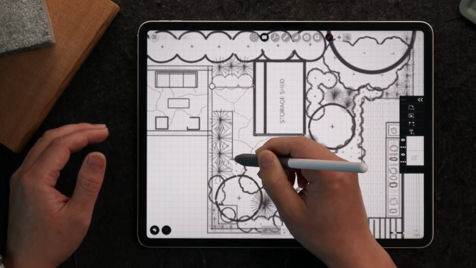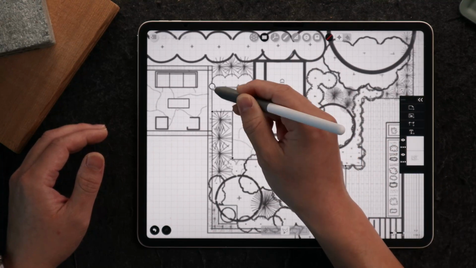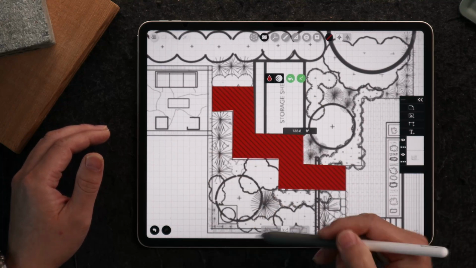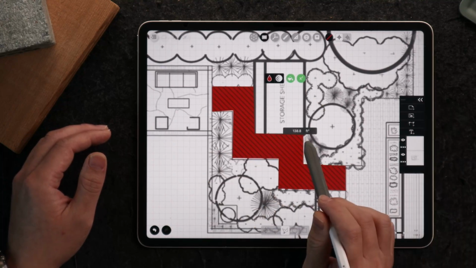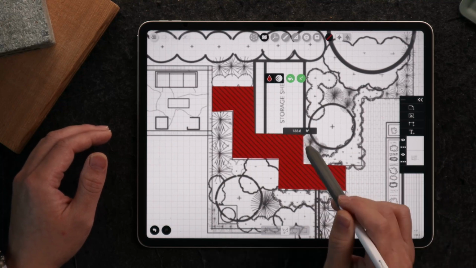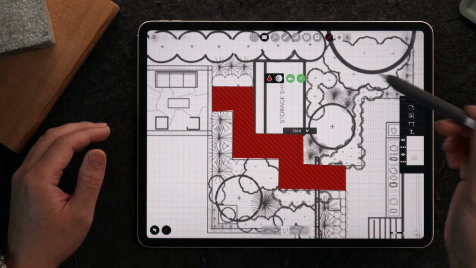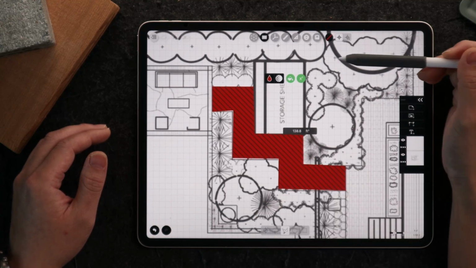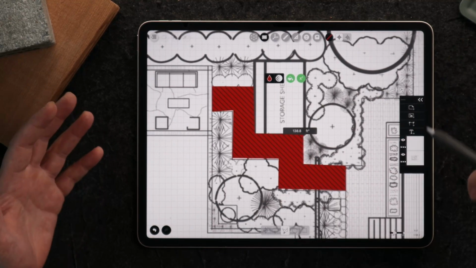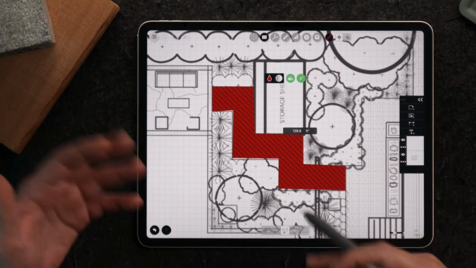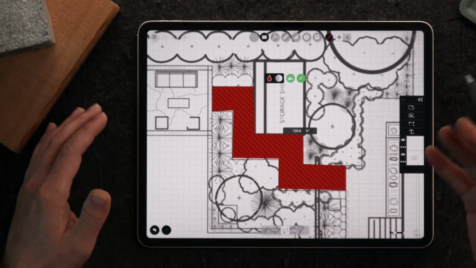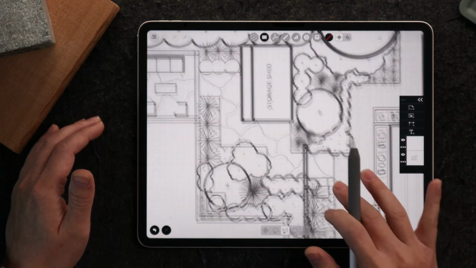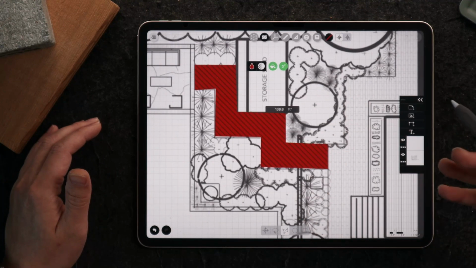So if I just do one more point and then select, this is going to highlight this path and it's going to tell you that approximately this is 138.8 square feet. And you can either color this in or you can give it a different pattern. So when you're putting on patterns, if it's a brick pattern, you don't want to draw a brick pattern, you can just put a pattern on here.